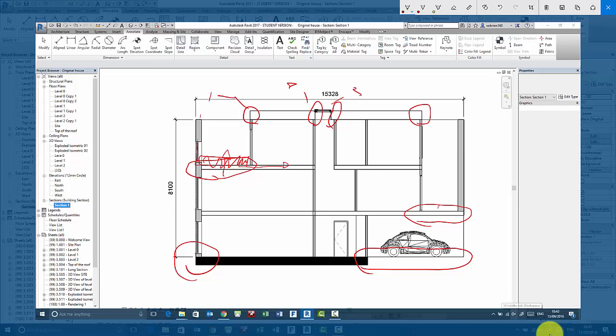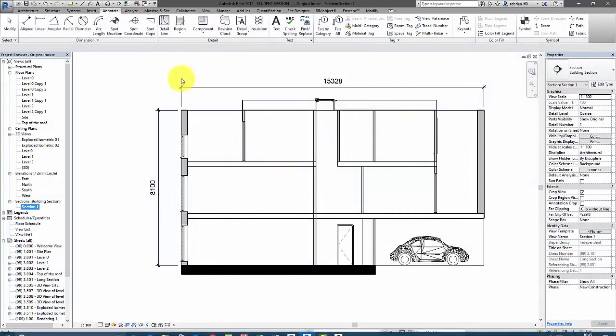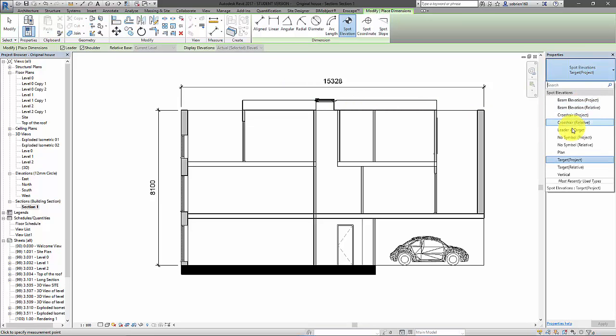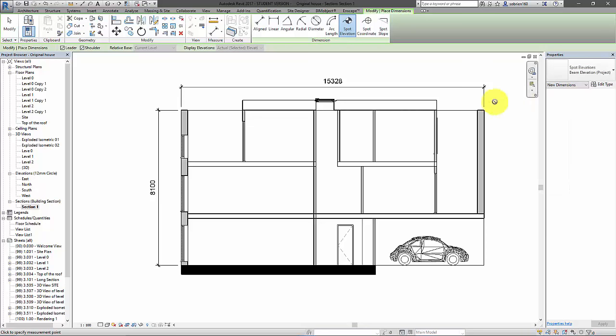Okay. So on top of that, if I just close that down, you can also put a spot elevation, a different type of elevation here. We want maybe a beam elevation. Is that a good one? Yeah. So we can get an elevation of each finished level. And that's mostly for the local authority, at least to start with.